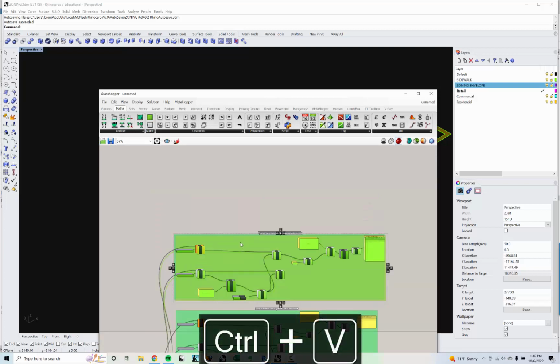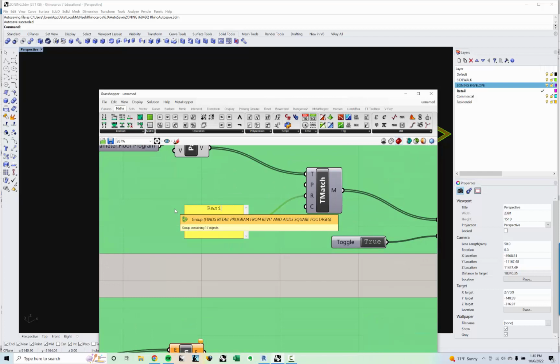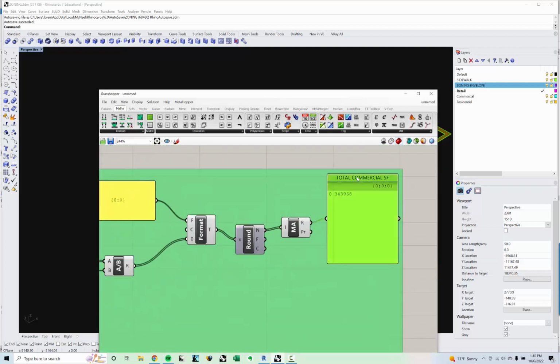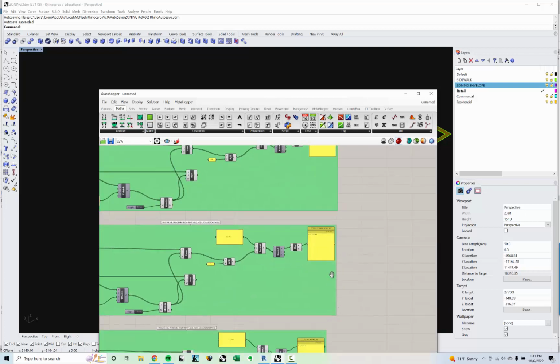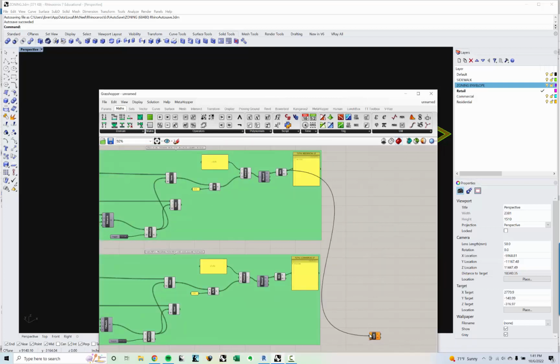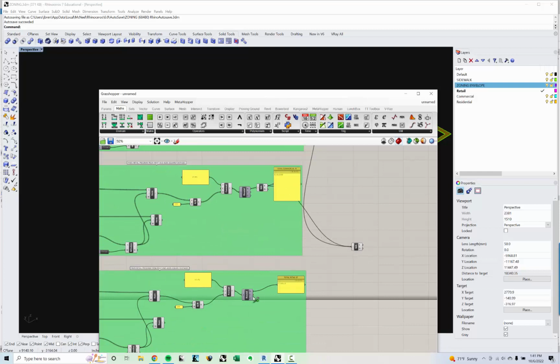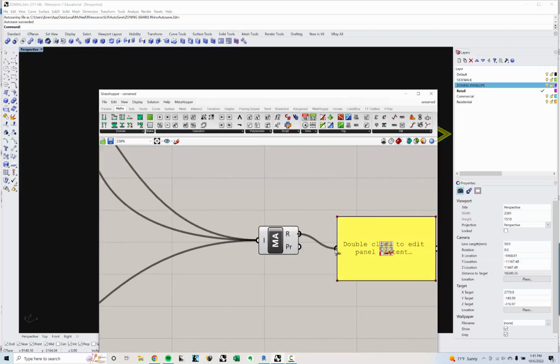Control C, Control V, grab this, and I'm going to call this residential. If I can spell it right. Great. Now I have my total residential. Total residential square foot. So now I know my total square foot for all of that, and if I wanted to, I could do a mass addition, and I could pull this value, and this value all together, and this is my total building square footage.